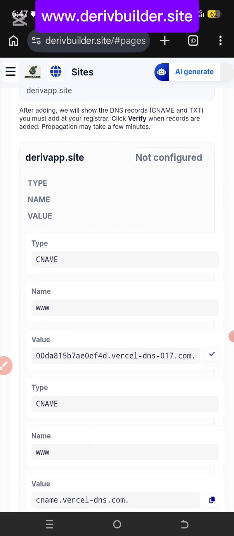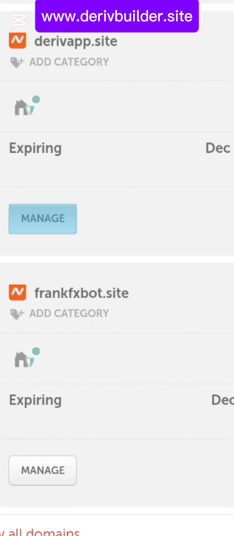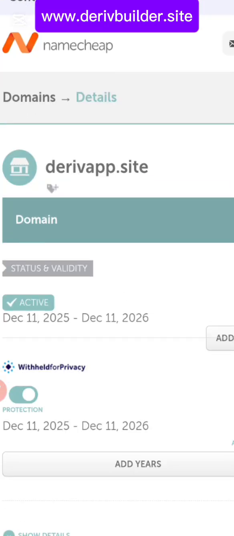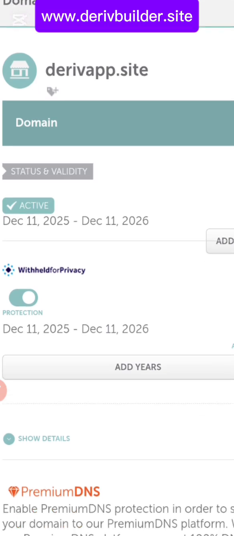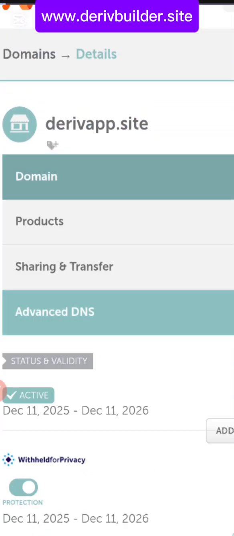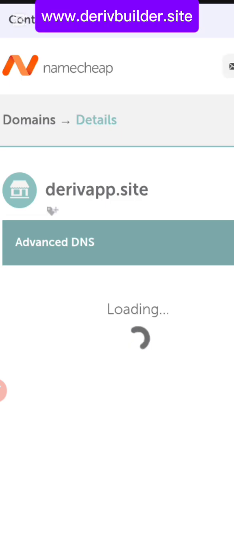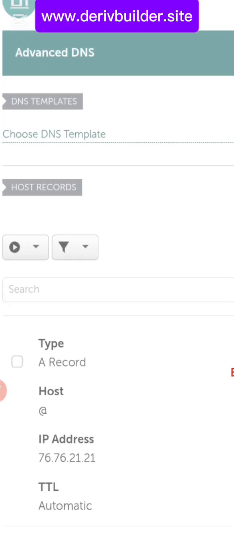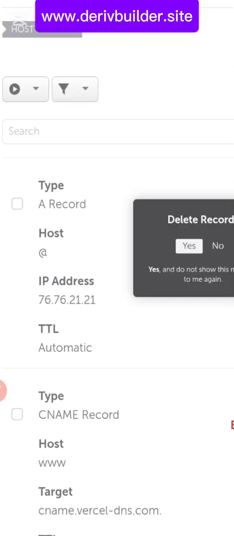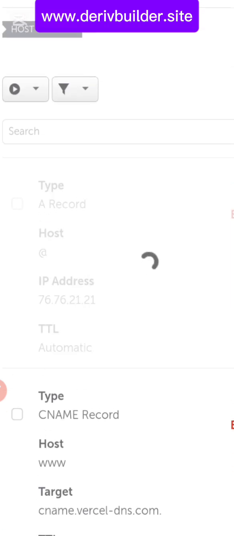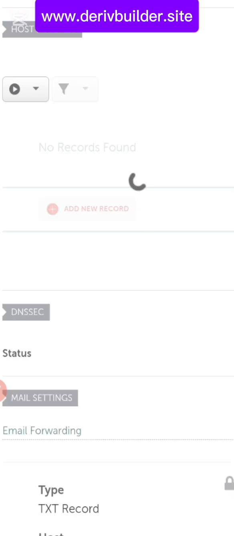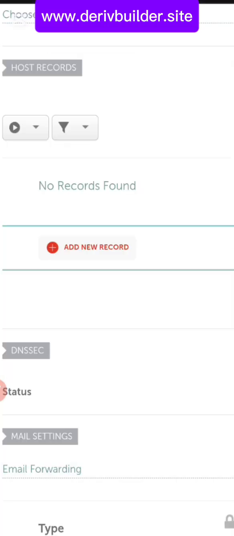This is a CNAME. So I'm going to go to the Deriv app domain and click manage. This is where I want to add the domain. I'm going to go to DNS, to advanced DNS, that way I'm going to add this domain. You can see it. I'm going to remove all these records because I don't need them again, and add another one, the one that is on that side.